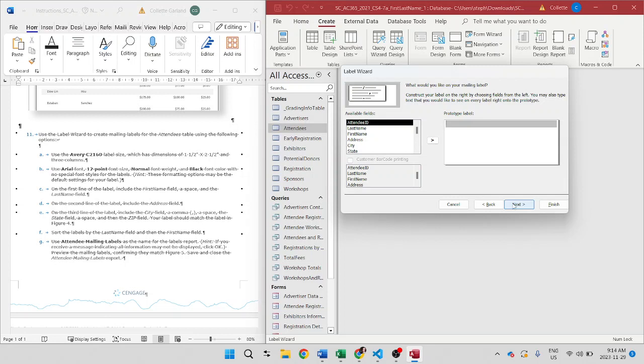All right, so first line of the label, which is right here, we are going to choose first name and a space, and then the last name. On the second line, so hit enter, you're going to include the address. On the third line, hit enter, include the city field, a comma, space, and the state field, space, and then the zip. Your label should match the label in figure 4.